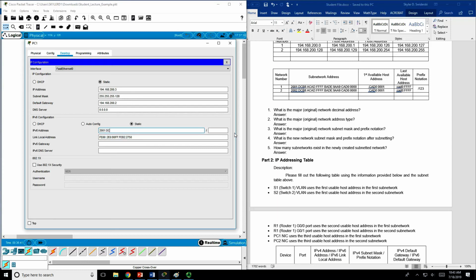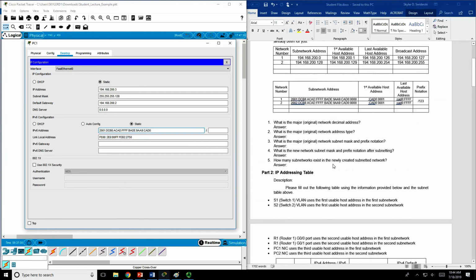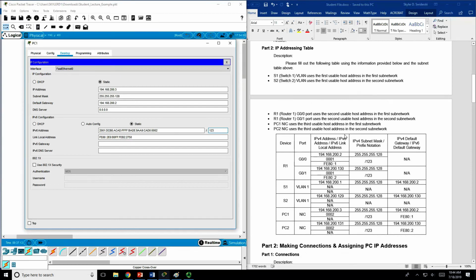2001 DCB8 ACAD FFFF BADE 9AA9, CAD0, and then it was 0002. So 3 zeros followed by 2, prefix notation of 123, and then we're going to assign it the IPv6 default gateway. So in this case, it would be FE80::1, and that is the IP information for PC1.